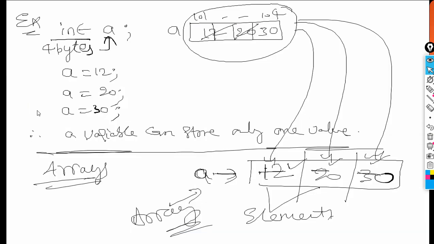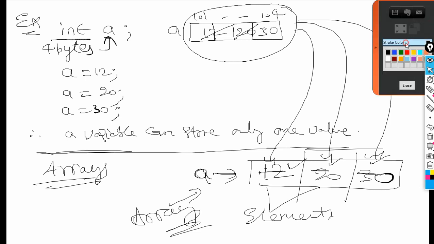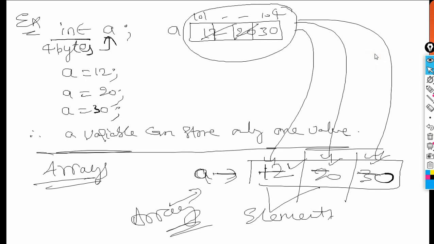Let me explain here. If you observe this single dimensional array, this is the first element, this is the second element, this is the third element. These elements are organized sequentially in the memory, and each element has an index number starting from 0. These are called index numbers. Only single index numbers will be present. Each element has a single index number, and the index number starts from 0.